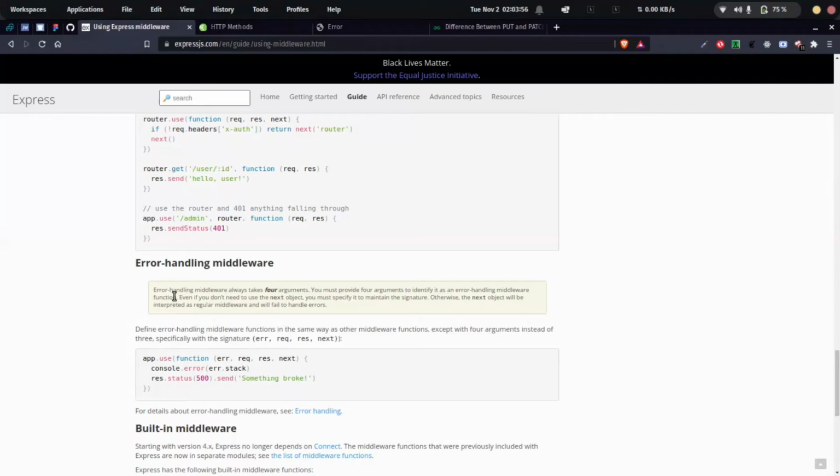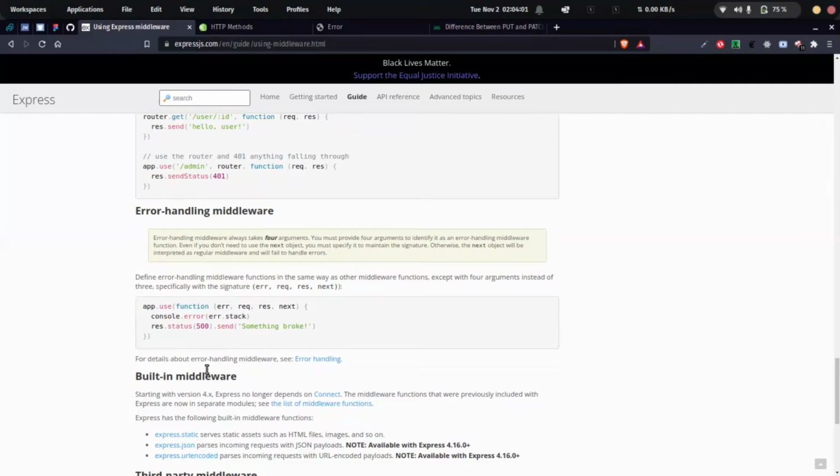Then we also have error handling middlewares. Error handling middlewares are also application level middlewares that give us an error object and allow us to handle errors on our server or from our requests.